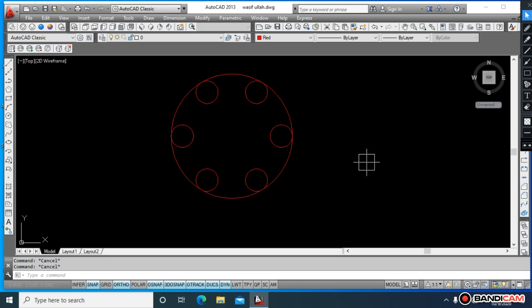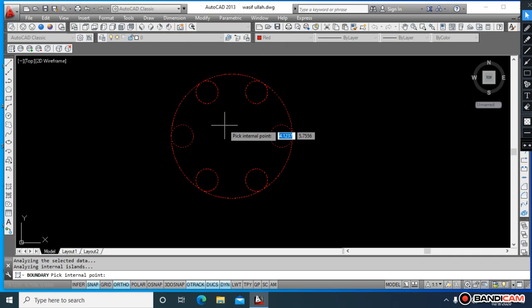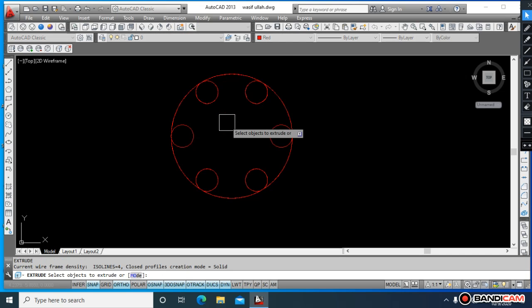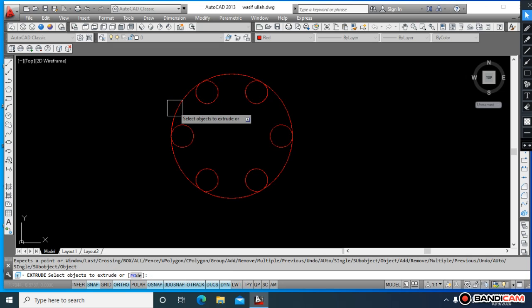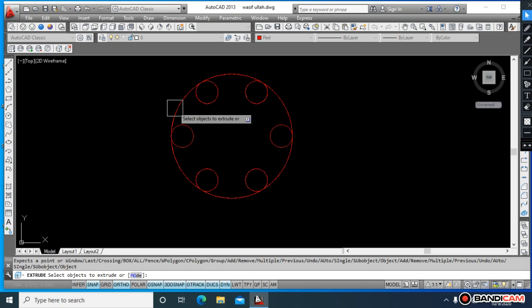And now what I want to do is actually a boundary inside the regions, which I'm going to extrude. I'm going to extrude this region up to a height of, you can say, 1. EXT enter and 1. Now it is extruded, but you don't see it because you are in classic and the 2D wireframe.